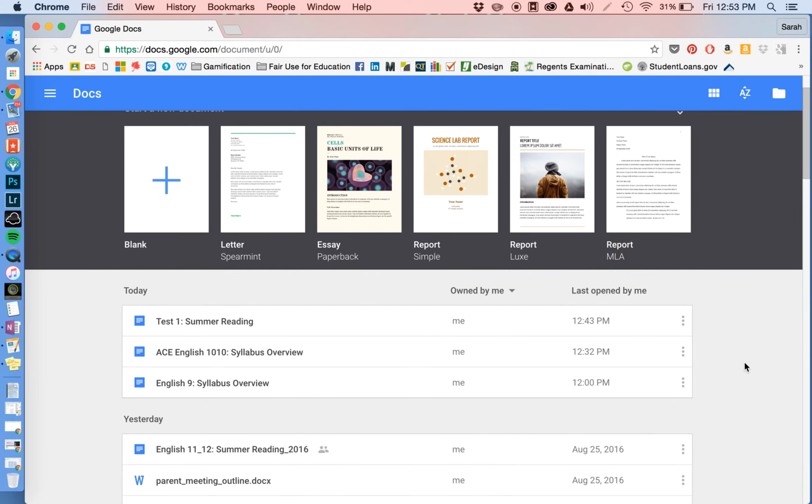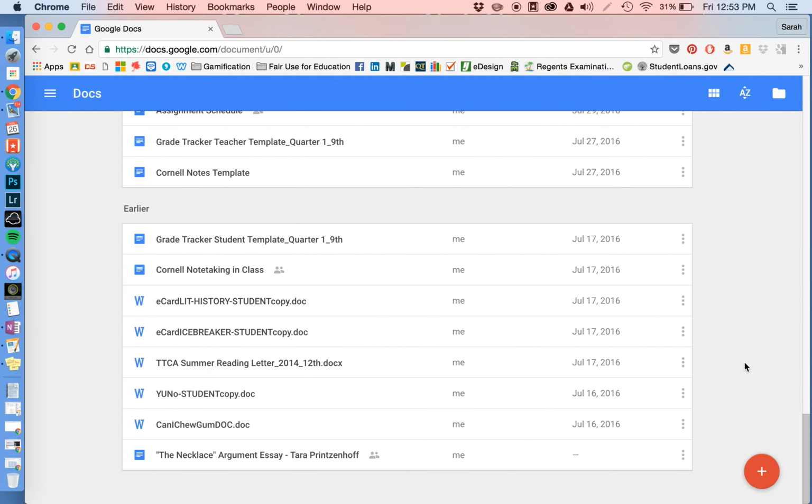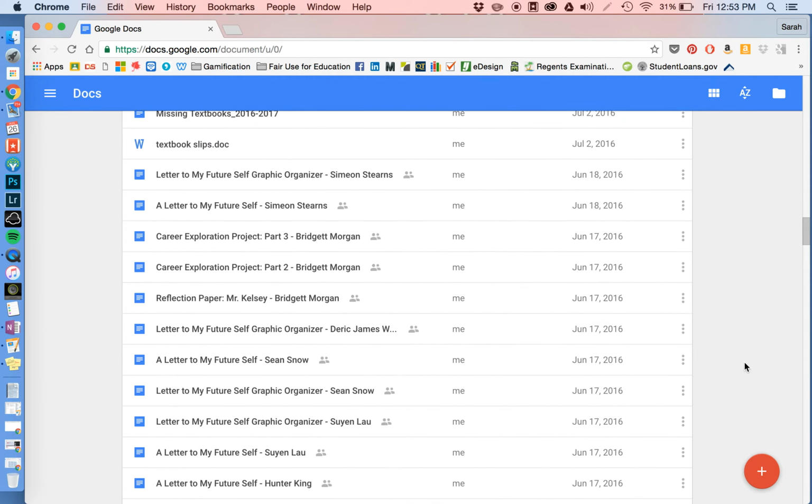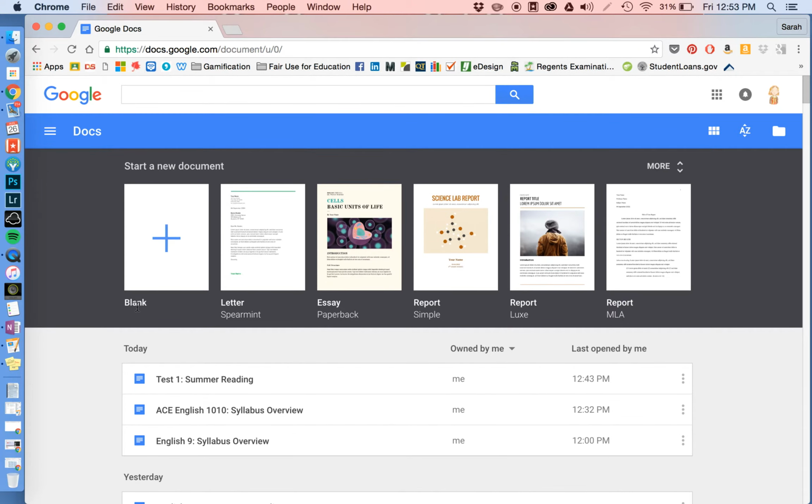It will also show you all of your Google Docs on your Drive that you have. So that's kind of neat too, that you can access a lot of these. Okay, well that's one way you can open up a doc.